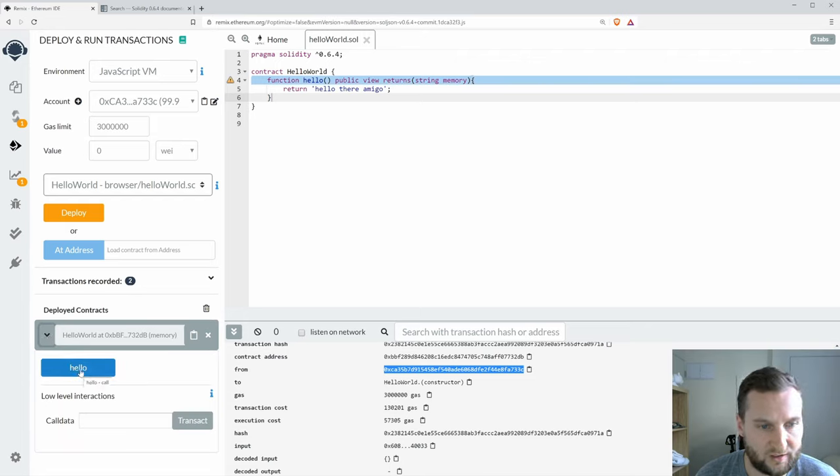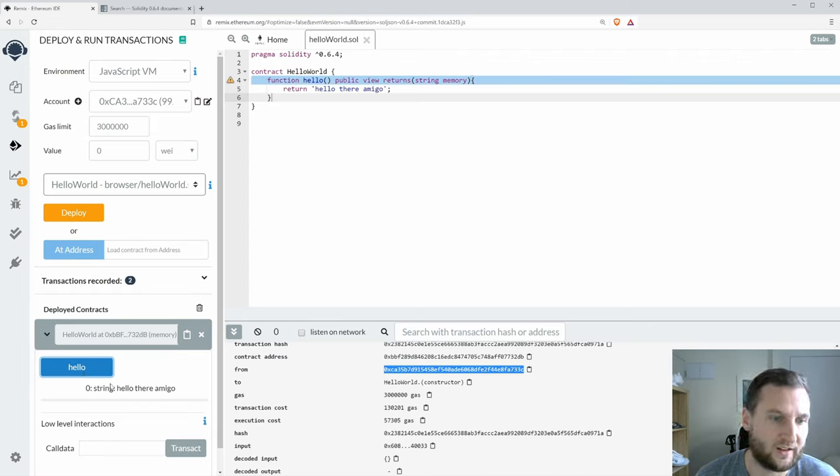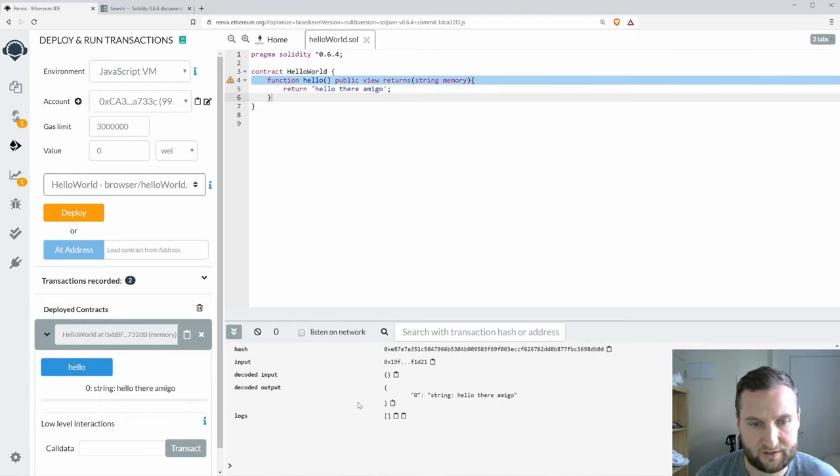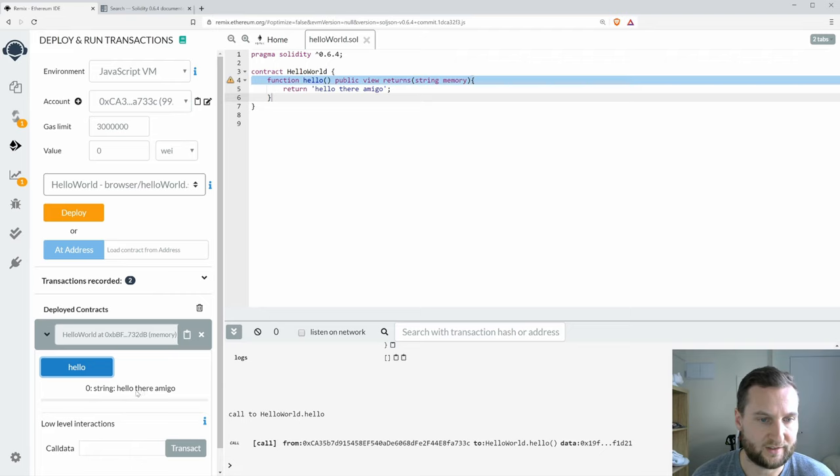And here it is, it says hello. You can click that, and now we can actually see some output. It says the output is a string, hello there, amigo. And down here, I have a call to hello world in my terminal, and I can look it up, and my decoded output here says, as a string, the output is hello there, amigo. This is one of the great things about messing around using Remix, is that you can write up a function and call it after you've deployed the contract pretty much straight away. And I can call it again, and I get the same output.